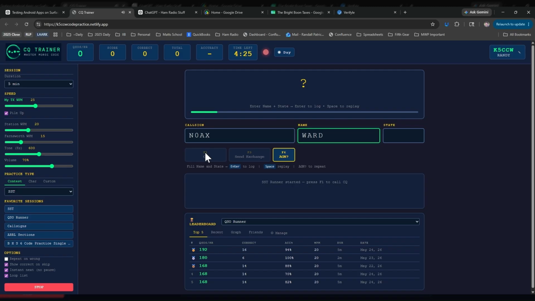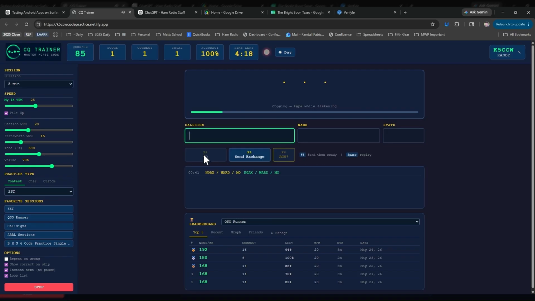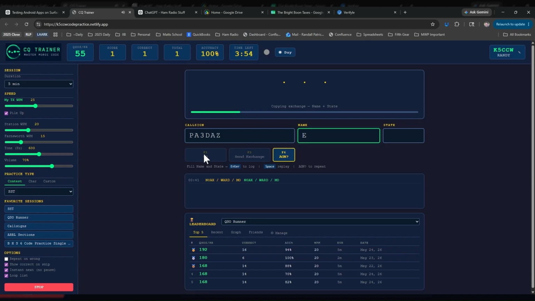I think it's Ward. Yeah. Missouri. So see how it immediately started the new call sign, which I missed because I'm talking. Uh-oh. This is a P. What's his name going to be? Could be Ed.